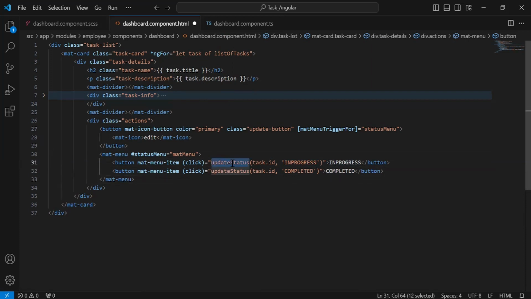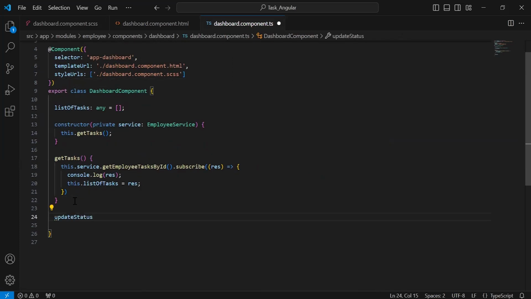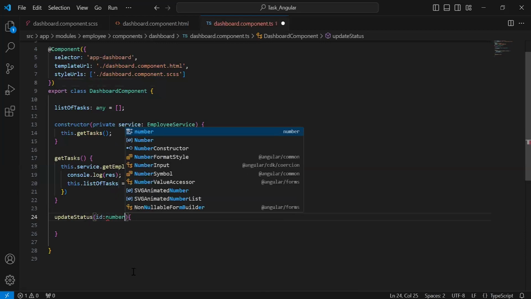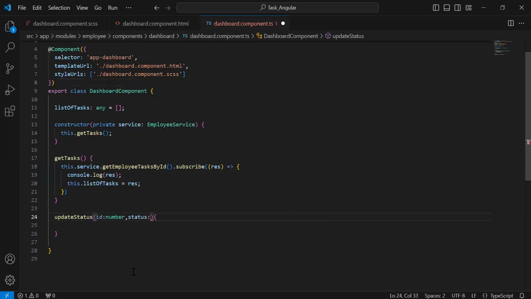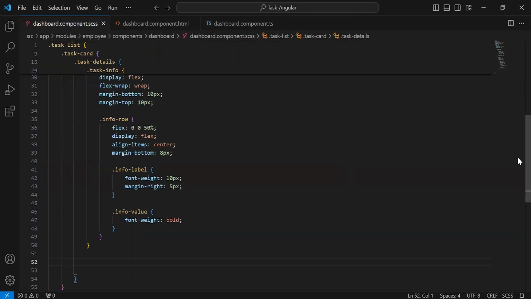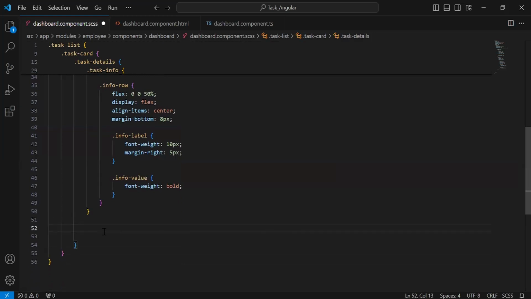Let me copy the method name. Let's go to dashboard component.ts. Let me create this method after the get task function. So we have to get here the task ID, that is a type of number. After this, we have a status, that is a type of string. Let's go to dashboard component.scss, and here I'm going to add the CSS properties for the actions div.